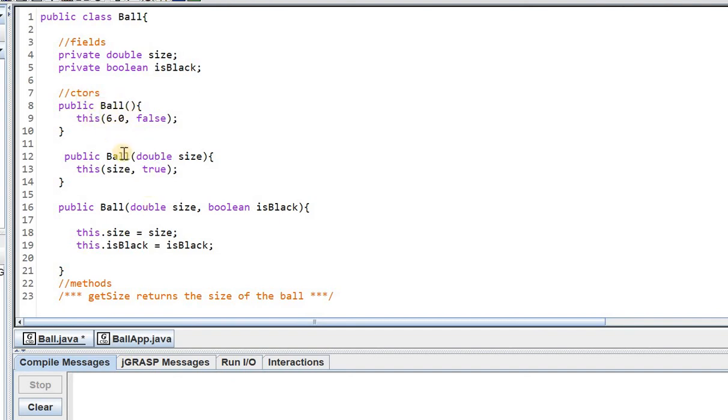They're all named ball, and the only way to differentiate which one you want to use is using the word this, not the this dot operator, but just the word this. It says, take this constructor and call it. It's like saying ball with the size and is black, true or false. But you just can't do that because it doesn't know which ball you're trying to call.